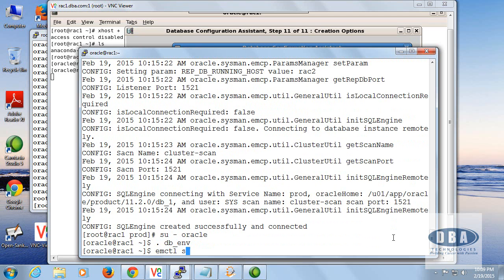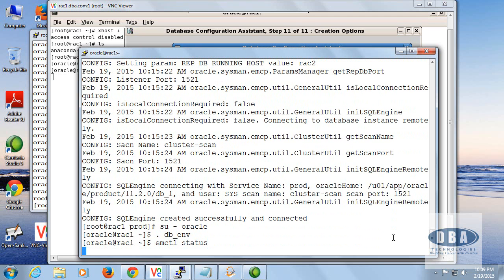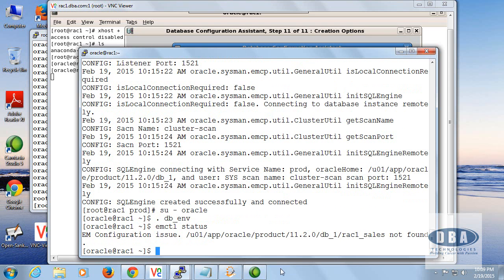emctl status, emctl status. What's that? Enterprise Manager controller status. You can check whether it is started or, yeah, still it's not. Okay, it's looking for sales because the environment is set to sales. That's how we configured the manual dbenv file.